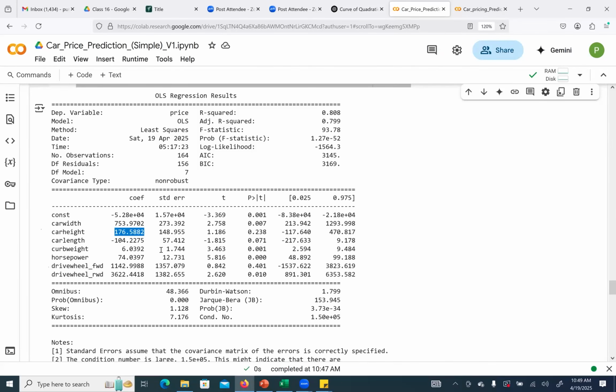Okay, we just look at the standard error. What we are saying is the value is 176, but the error itself is 148. So 176 minus 48, 176 plus 48. So there's a big range. The main thing is we need to look at the p-value. If p-value is greater than 5%, we need to drop that particular variable. So what I will do is go back.